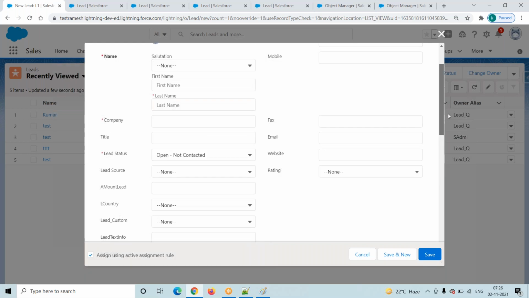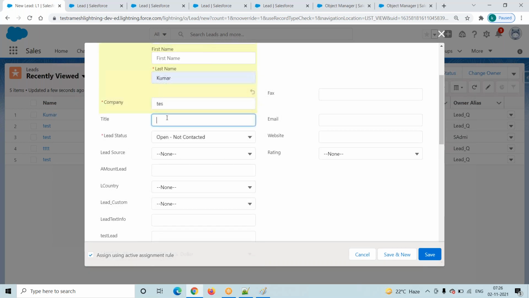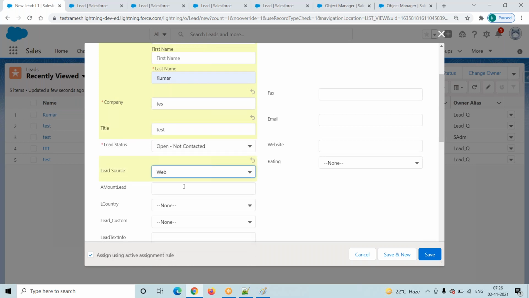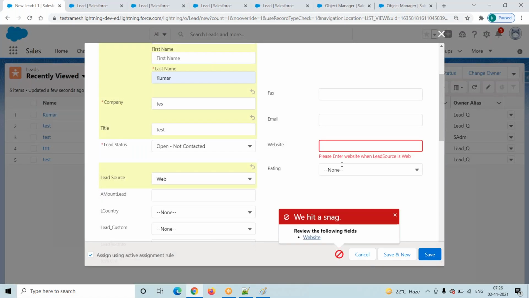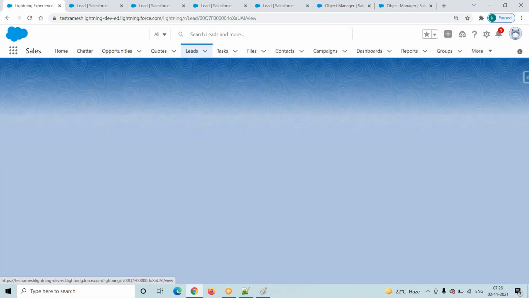Now coming to my validation rule, it will fire here. Lead source is equal to web, right? And for website, I'm not giving anything, right? Click on the save button. See, it shows: please enter website when lead source is equal to web. It is firing, right?